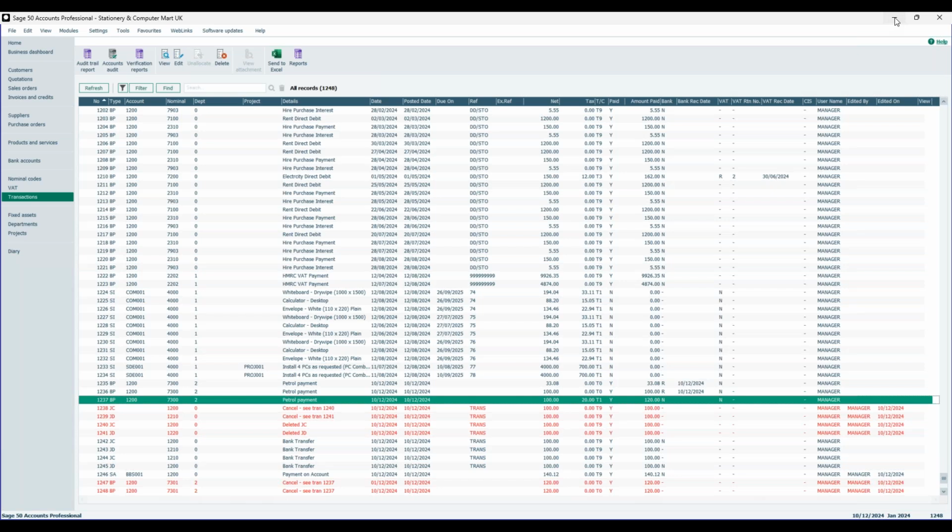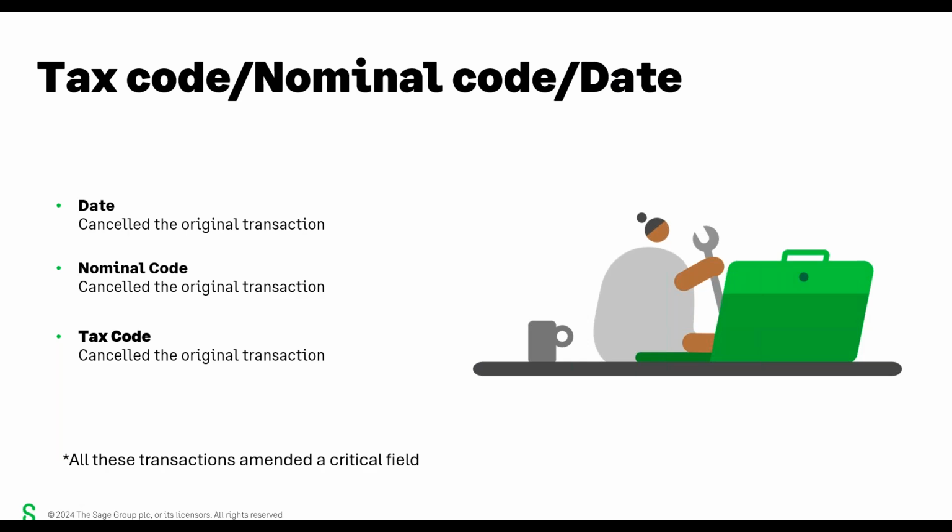So if we head back to our slides, this is what we did there. So we amended the date, we amended the nominal code, and we amended the tax code successfully. As you can see, in each instance, it cancelled the original transaction, but it maintained the transaction number. It just edited what was there. The asterisk there is just to let you know that all those transactions amended were a critical field.